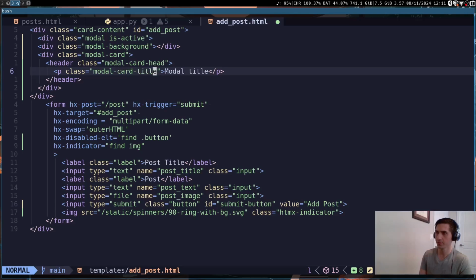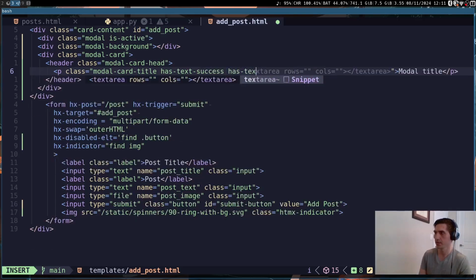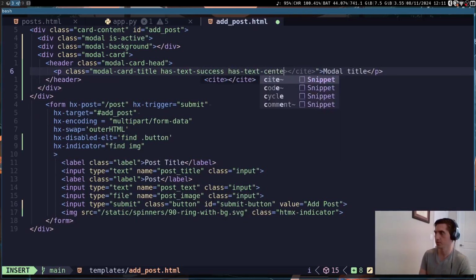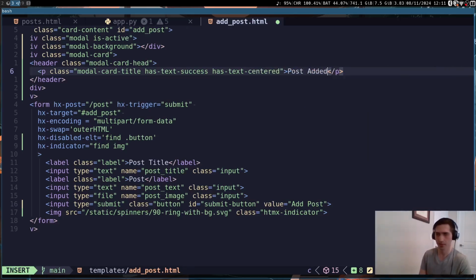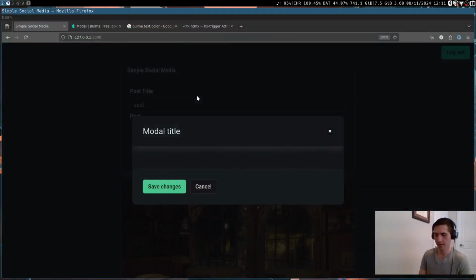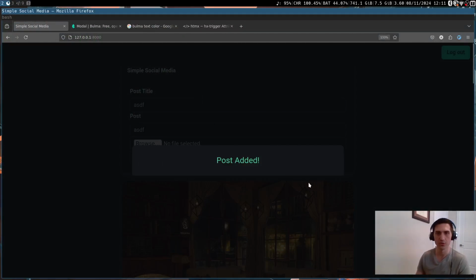And then on here we want to put has-text-success, and then has-text-centered, and then we'll change the tag to be post added exclamation mark. And now let's go back, see how that visualizes. And so this is what the user will see when the post is added, which is what we want. So now we just need to go back and make it close after 3 seconds.